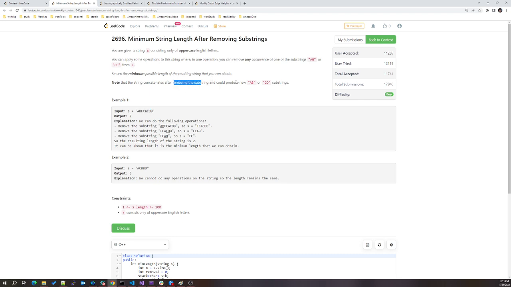So if we remove any substring of AB or CD, then the leftover characters can construct a new substring of AB or CD that we can remove further. Because these characters' positions cannot be changed, what we should do is remove all of the substrings AB or CD, and after we remove any of them, we check whether there are new substrings of AB or CD, and if there are, we just remove them.